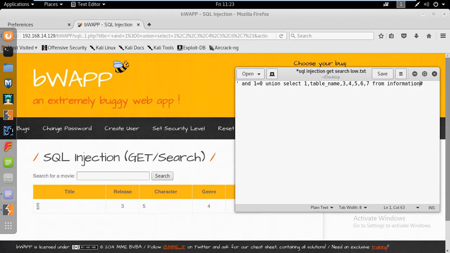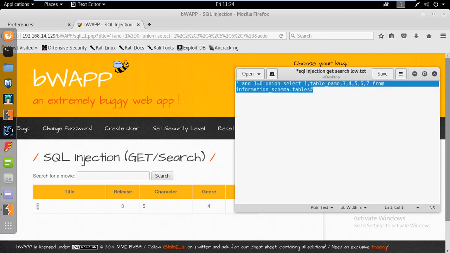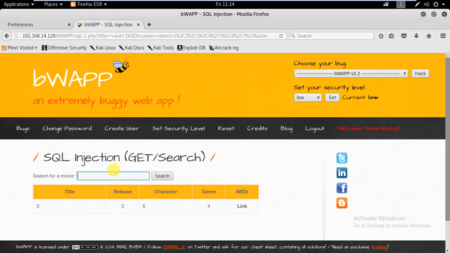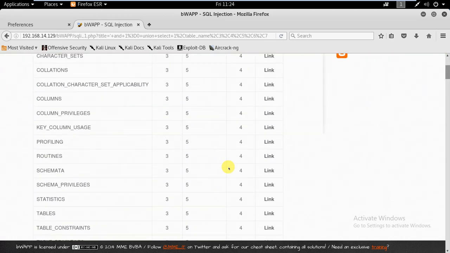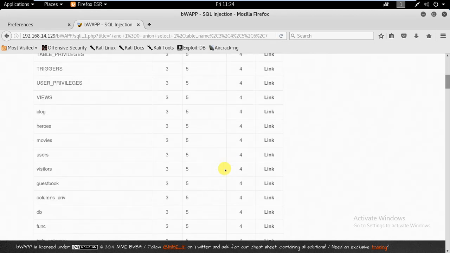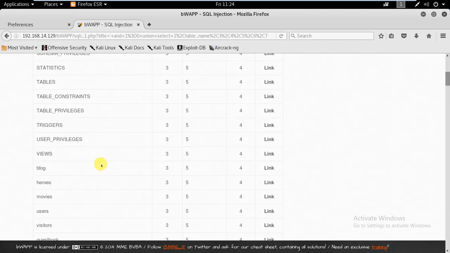The syntax is like this: select union select 1, table_name, 3, 4, 5, 6, 7 from information_schema.tables. And what this query will do is print all the table names in the database. It will get loaded soon. Okay, it took some time because there are a lot of tables in the database. You can see these are all the tables, including user privileges, tables, and users, and this users table seems to be interesting.